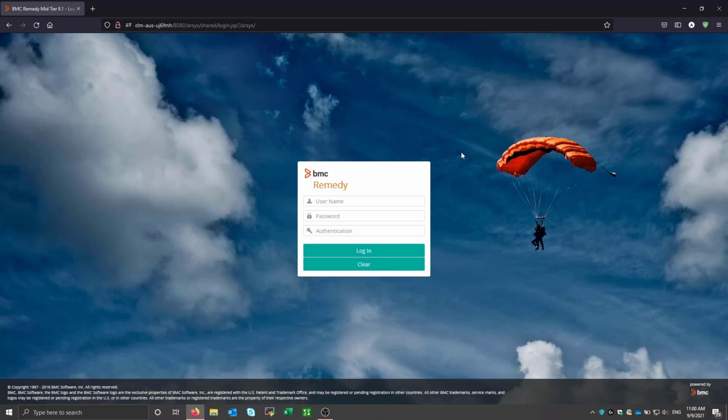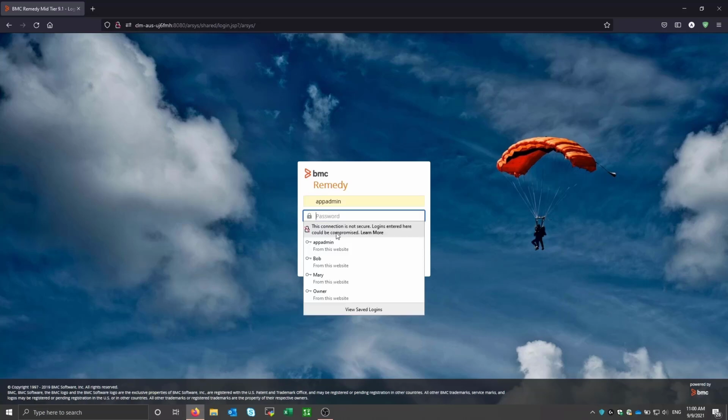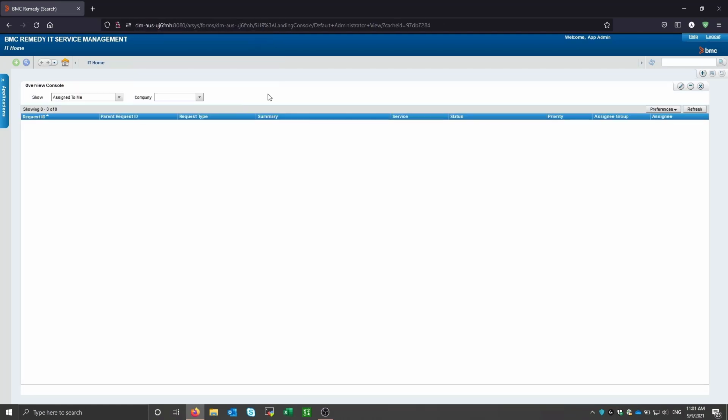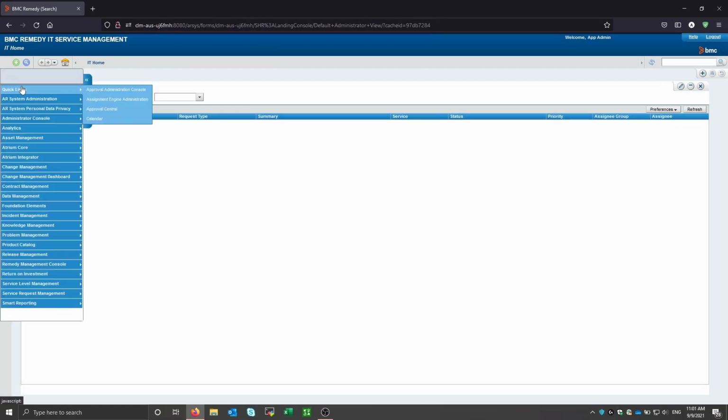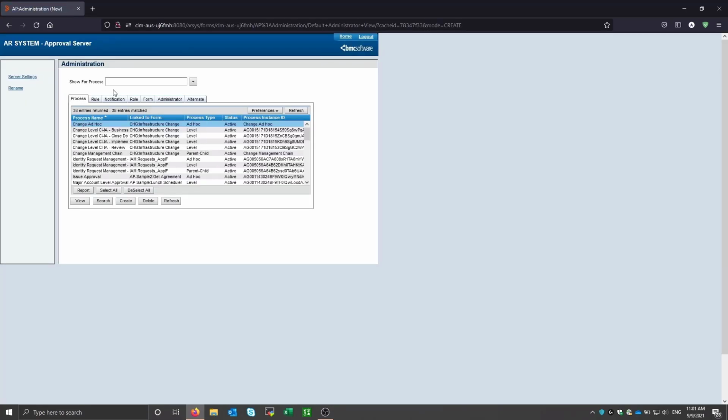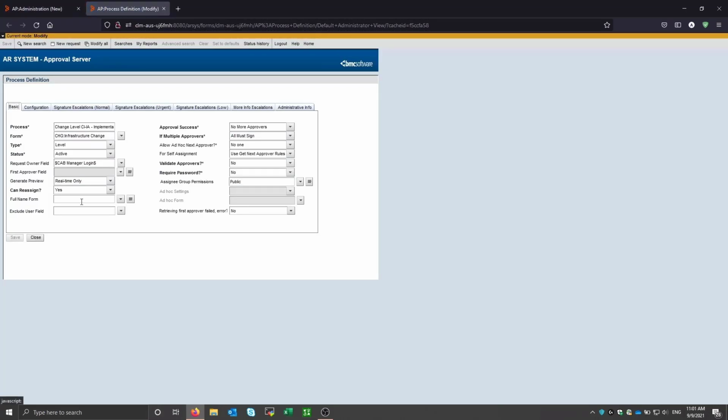So the first thing we're going to do is log into the mid-tier with an account with administrator permissions. I'm going to use app admin, and we're going to go ahead and log in with them. And then on the home page, we're going to click the applications flyout, quick links, approval administration console. Once you get there, it has everything you need right here at the beginning. You have the processes tab, which is where we're going to start. And to look at any of the processes, and you can see there's 38 here, you just click on one and you click view.